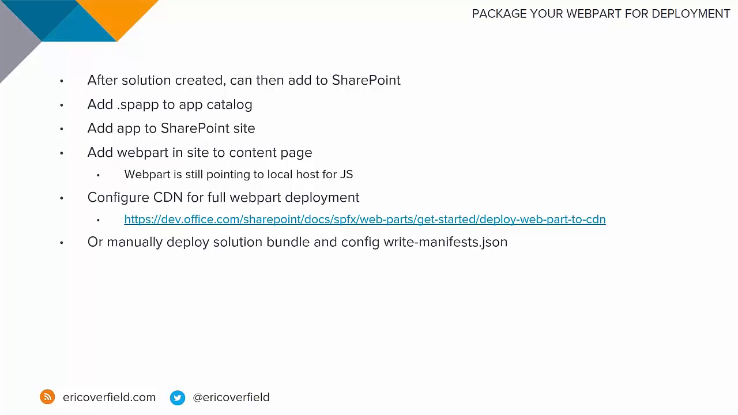You're going to need to eventually configure the CDN for full web part deployment for sure. I've given you another link to that because it can get a little convoluted. But you can also just deploy all of your bundle into SharePoint anywhere you want. You can just manually do all of that.